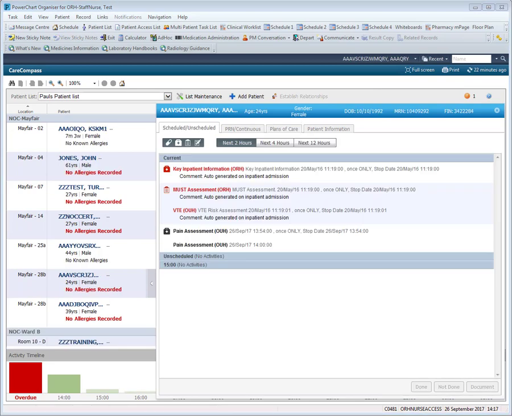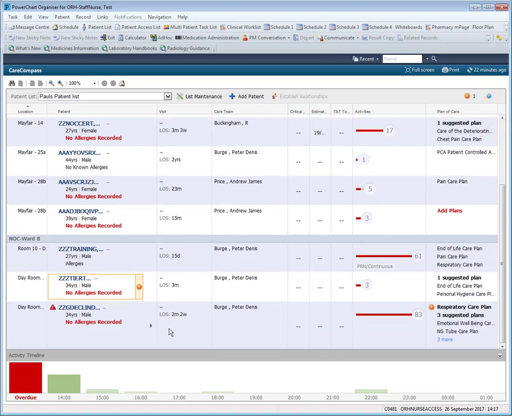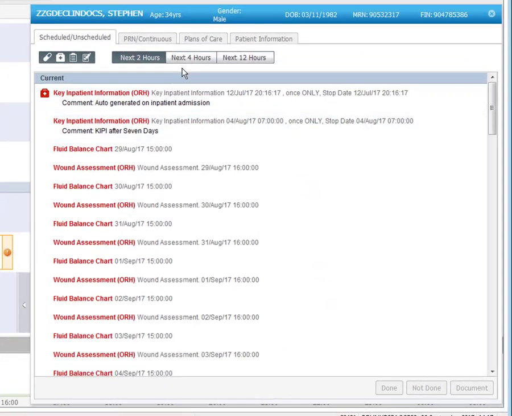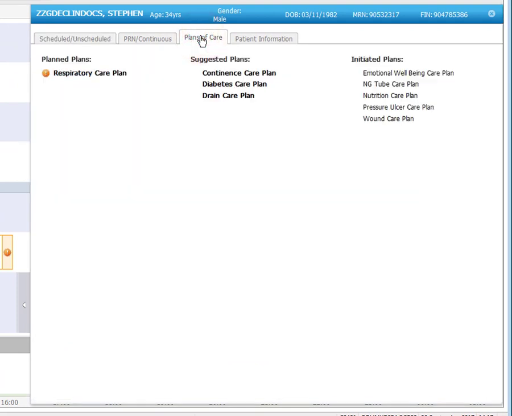Using a different patient, I'm going to select the Plans of Care tab to view the care plans and power plans for the patient. These are divided into planned, suggested, and initiated. Planned care plans are those that have been accepted but not yet initiated. Suggested plans have been generated following assessments but have not yet been initiated. Initiated plans are those that are currently active for the patient.